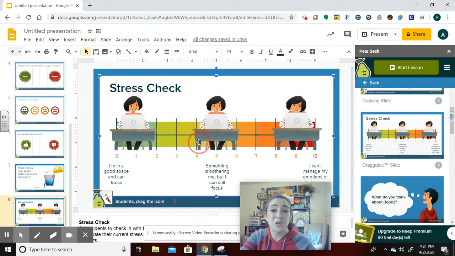And then again, I'm going to show you the student end, and then I'm going to show you what it looks like as a teacher at the very end. And as a teacher at the very end, you don't have to look through every student's. It's just going to show you where they all were.